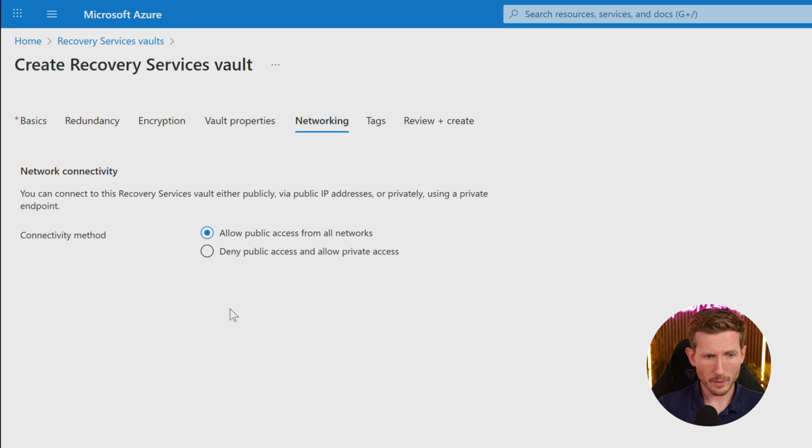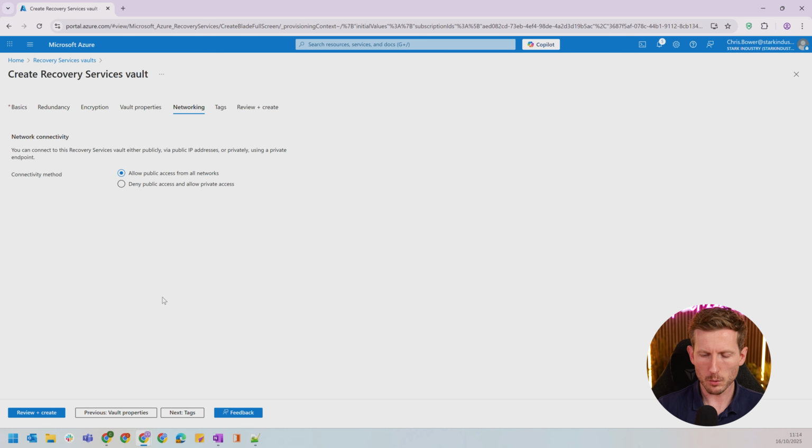in which case you deny public access and then you'd set your recovery services vault up with a private endpoint. For the purposes of this test, to make it nice and quick and easy, we'll allow public access, which just means that the recovery services vault is available over the internet and our on-premises setup is able to connect to it directly without having to jump through any extra hoops.